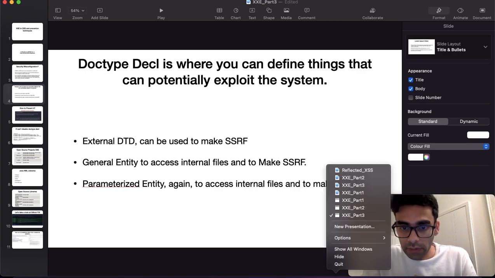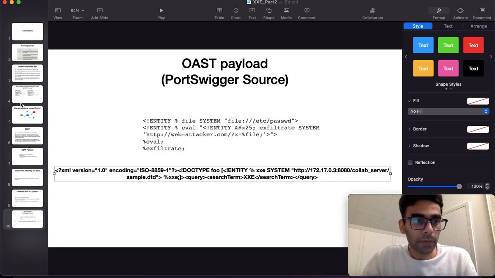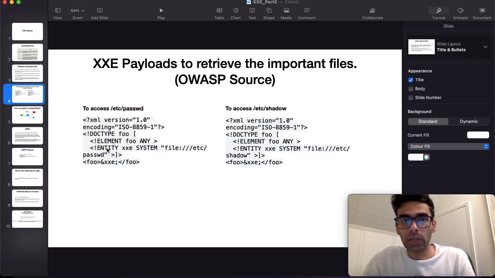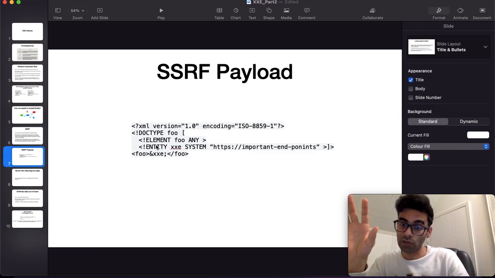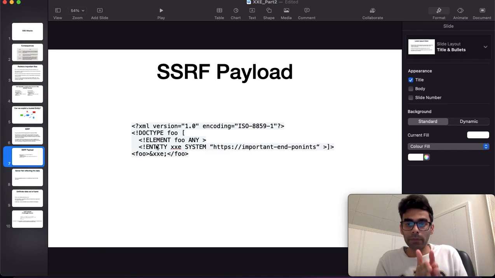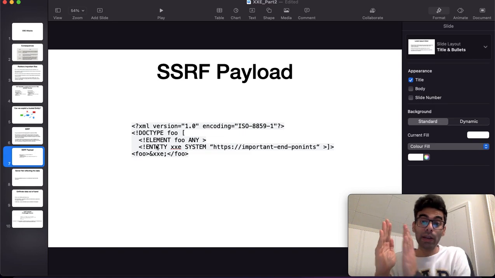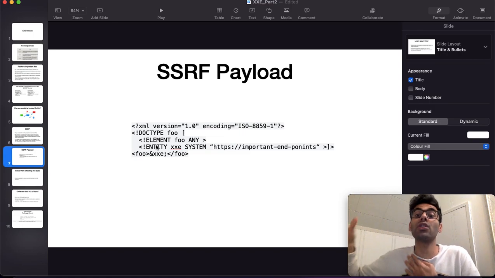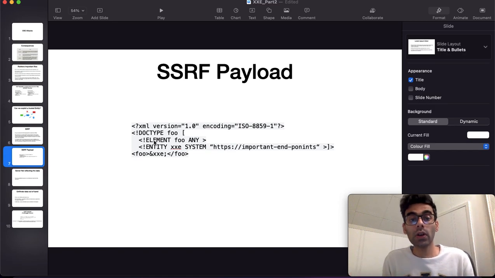For example, in this one, in the doc type declaration we created an entity pointing to the etc password file. Or in the server-side request forgery, we create a payload to this backend server, but then we involve a request not meant for this server but for an internal system which was not accessible to the front end user, but because of this exploit they can do that as well. So whatever we were passing through the doc type declaration.